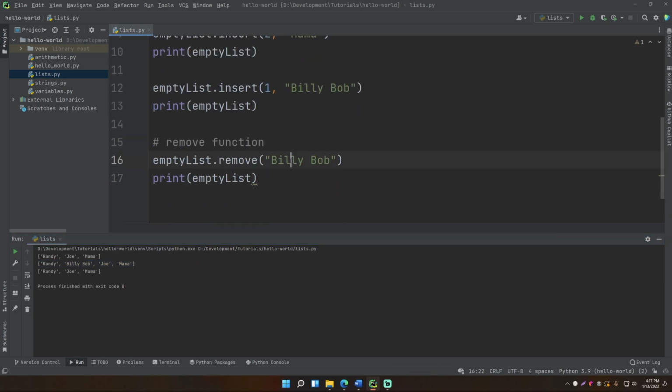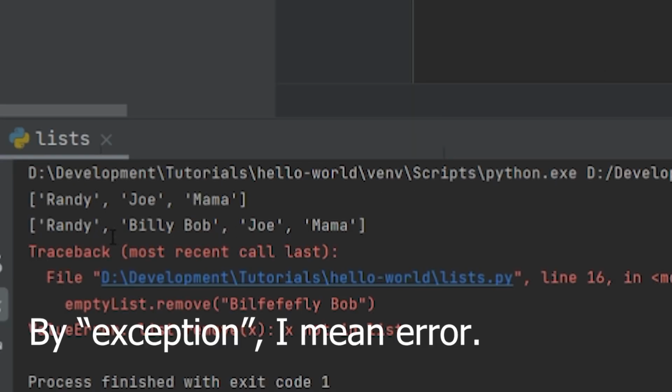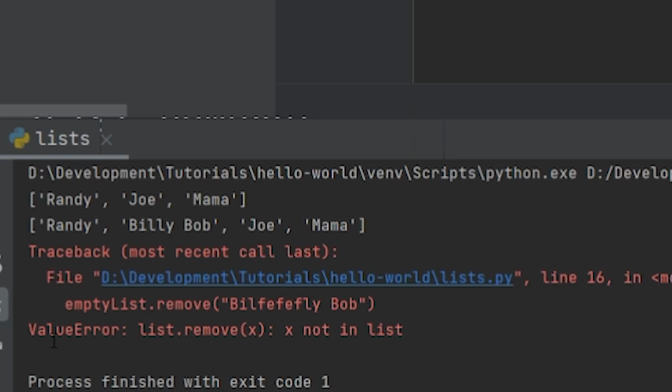And of course, if you provide a value that is not currently present within the list, then you'll get an exception. So it says traceback, most recent call last, the file that it occurred at, and then the line that it occurred at, so line 16 right here. And then the error itself is called a ValueError, and it says list.remove(x): x is not in the list. So x is just referring to the thing that you put in the parentheses.